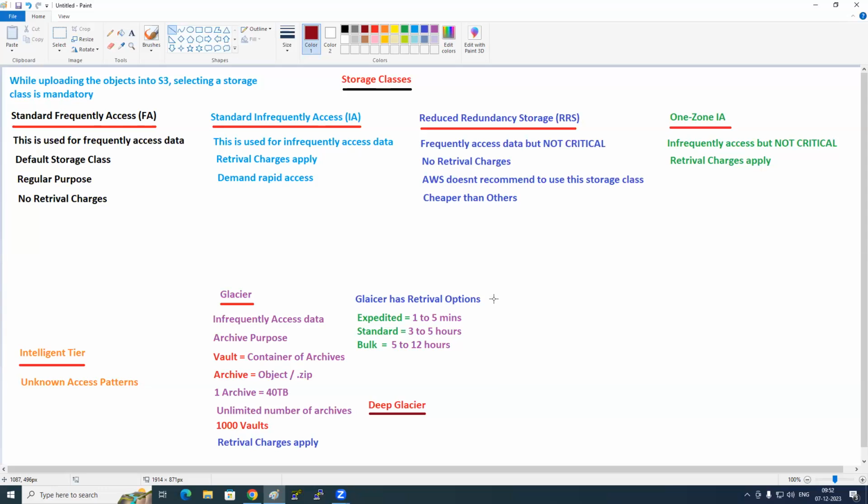So if you read it, you cannot remember. See, now you are able to remember all these things. We no need to spend this much time also. Other people will say, hey, we have storage classes. Default one is standard frequently access. Done, khatam. Okay, say this again. Standard frequently access, standard infrequently access, reduced redundancy storage, one zone IA, intelligent tier, glacier, deep glacier. Simple.